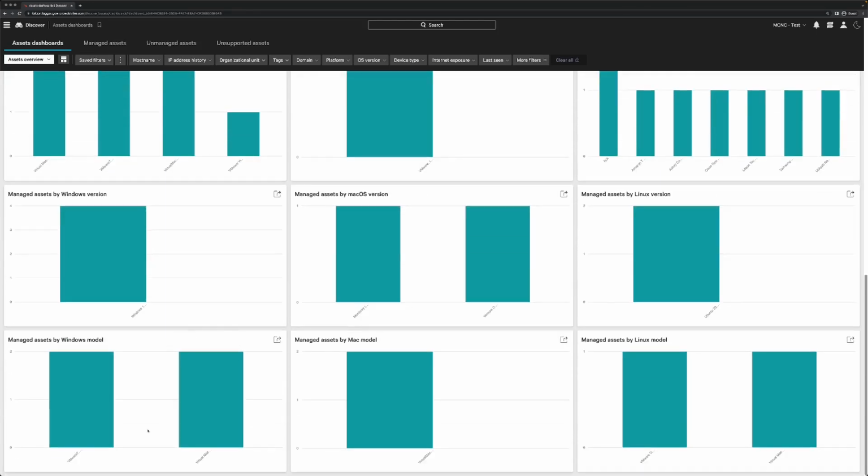Getting down here to model, this is where you would see your hardware model. Because these are all VMs, we just see VMware virtual machine. However, if this was hardware, you would have a ThinkPad version or a Mac version, and that's all information you can use in the event that a specific hardware model has a vulnerability or a specific hardware model is about to go end of life. This is where you can reference that.